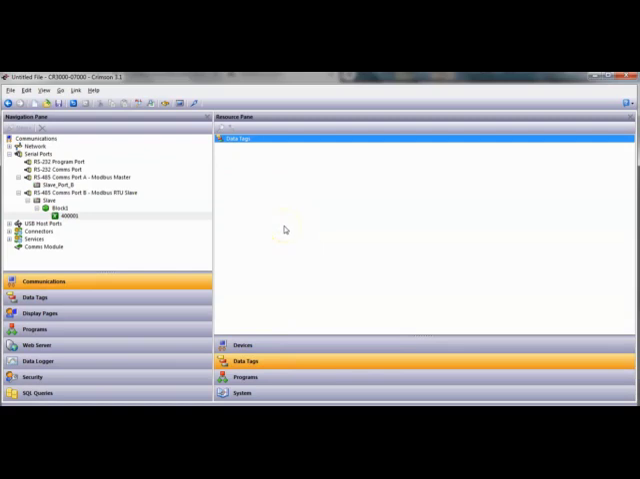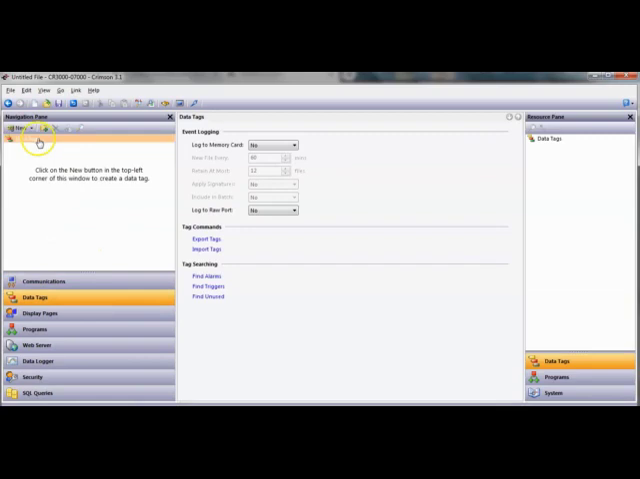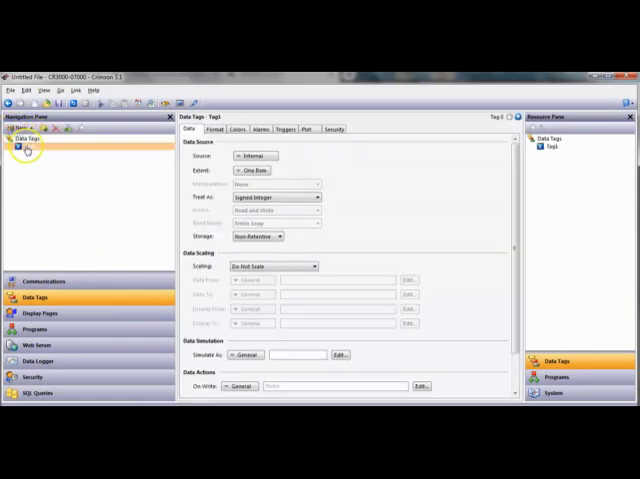So let's create a tag for our slave. If we go over here to the left, click on data tags, and let's go ahead and create a new integer tag here. Let's call this guy slave_tag. This will be the tag for the slave. I'm going to leave this as blue, internal. I'm not going to do anything with the special here.